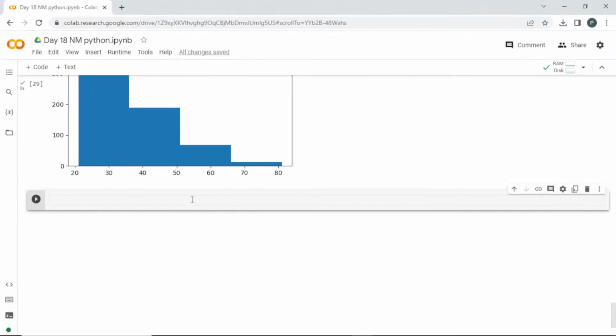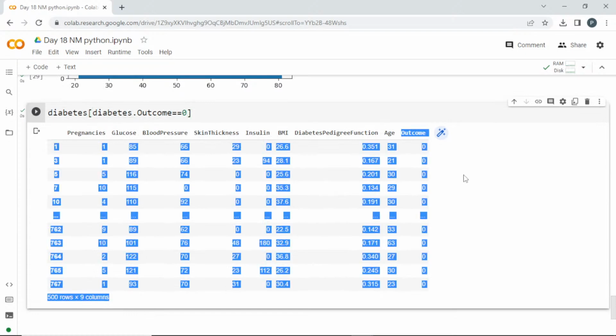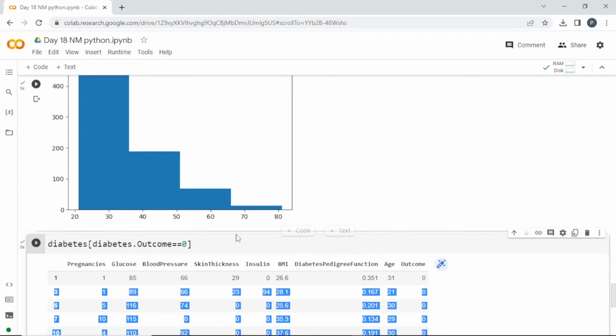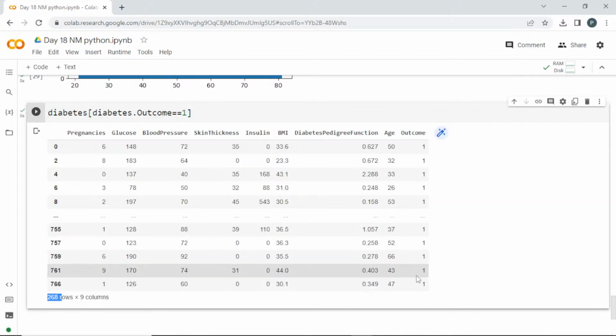We'll try to plot the box plot. For that, I'll call the diabetes data, and in diabetes, diabetes.Outcome is equal to 0. I'll run this. It is going to give me the rows of people who have 0. We have seen, right, it contains 500 people. If I run this with 1, it is going to give me 268 people who have 1, only the rows with 1.